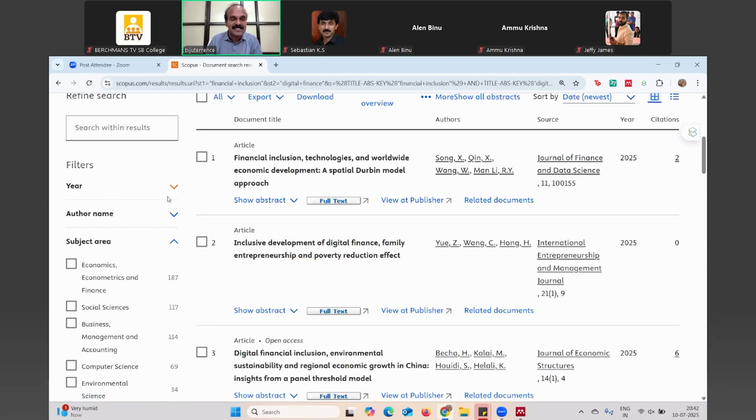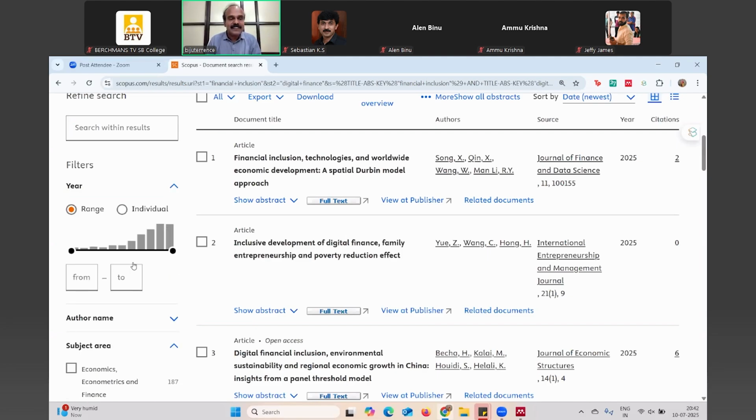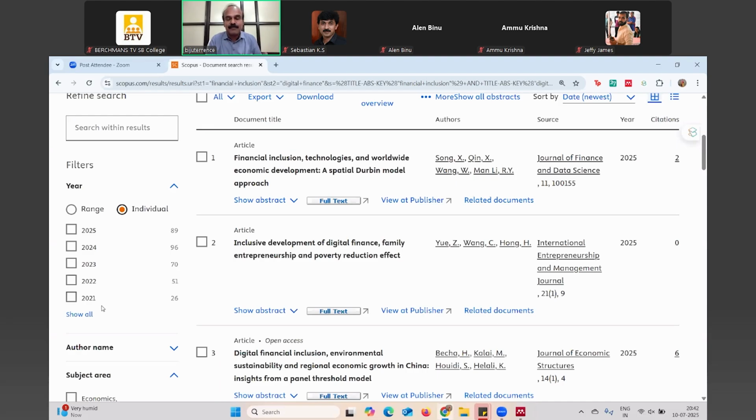The first filter is the year filter. The year filter will help you to select the studies from a particular year to another year only. So if you are interested in studying only the literature of the last 10 years, then you can select that range and filter it. But if you are a research scholar who is interested in writing your thesis, it is not wise to use the range filter. So use the entire thing.